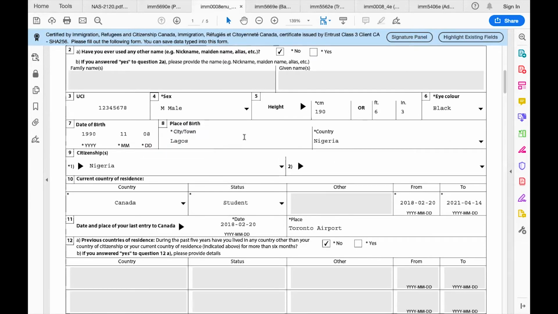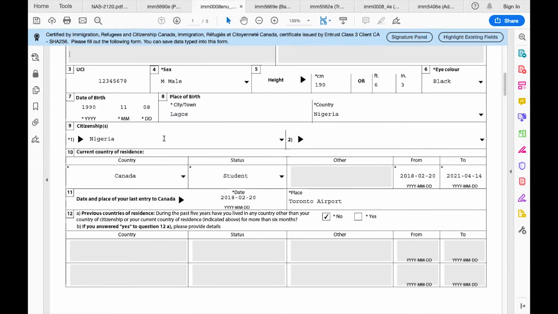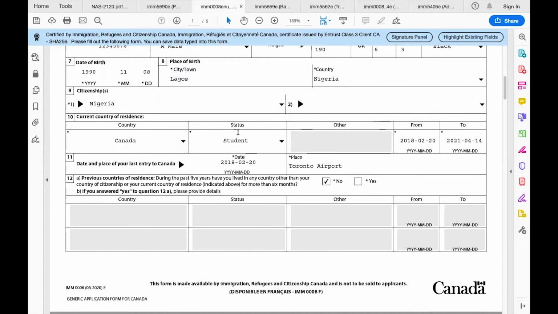Number 4, you choose your sex, male, female, whatever works for you, your height, eye color, your date of birth, where you were born, your country of citizenship, and then current country of residence. Here you're going to choose Canada because that is your current country of residence.